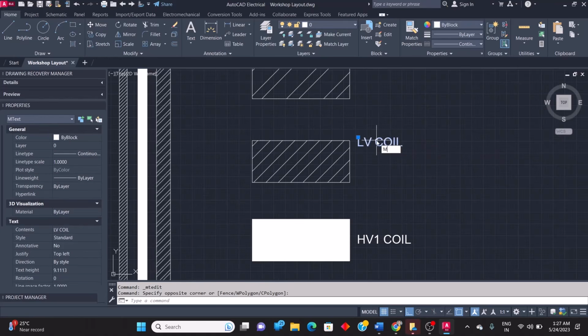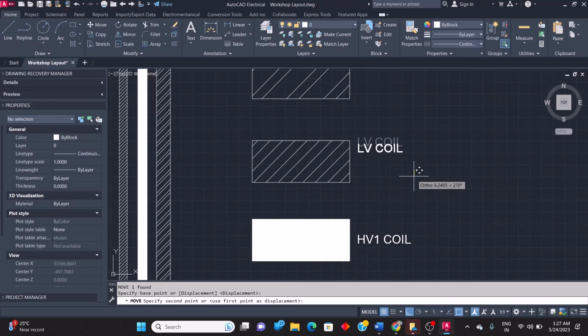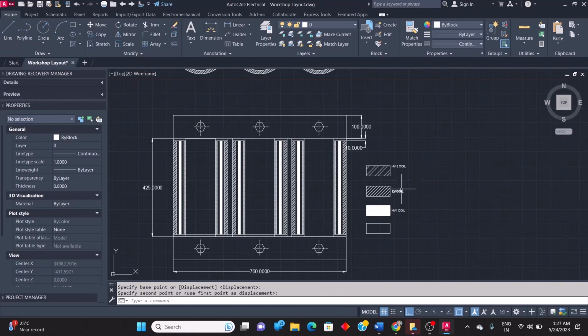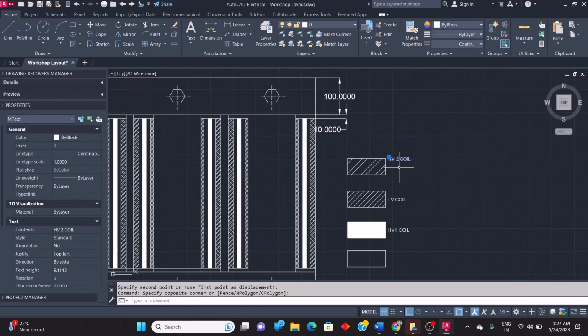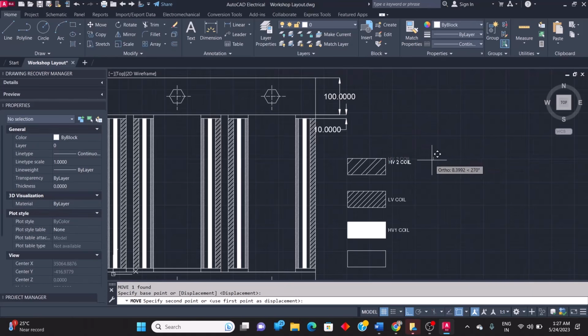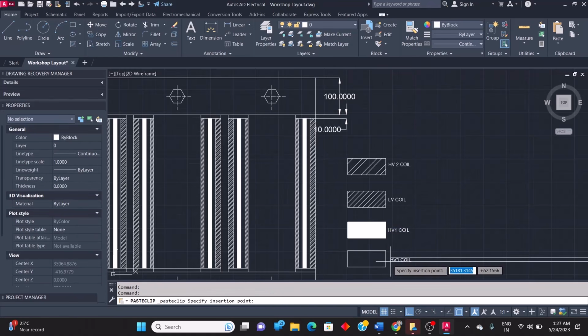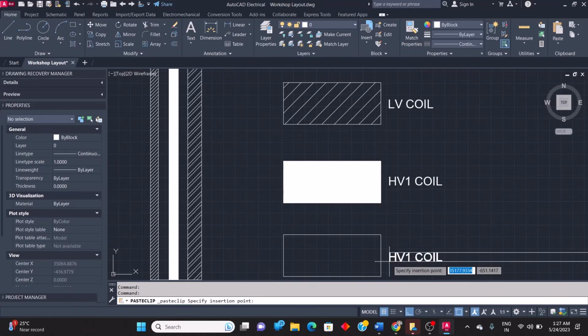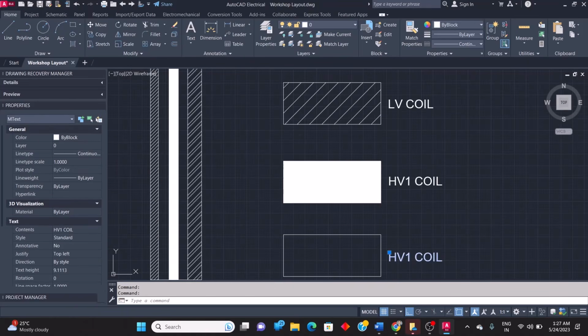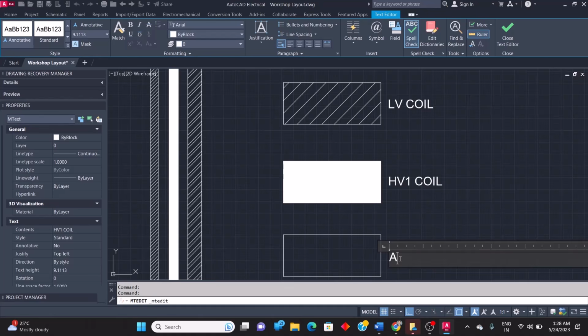Simply this one we have to move to the center point. This we can call as legends. Like the labelings will be mentioned here. So this is air duct.